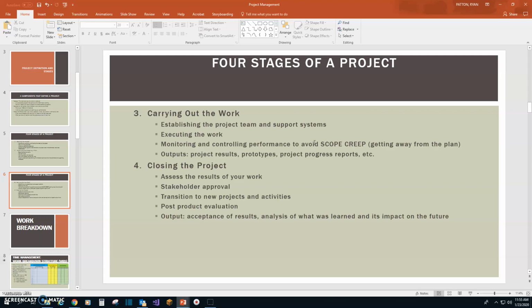Okay, you order a cheese pizza and Pizza Hut shows up with a bucket full of hot wings. Which, I'm not knocking hot wings, but that's not what you ordered. You ordered a cheese pizza, not a bunch of hot wings. That would be scope creep.